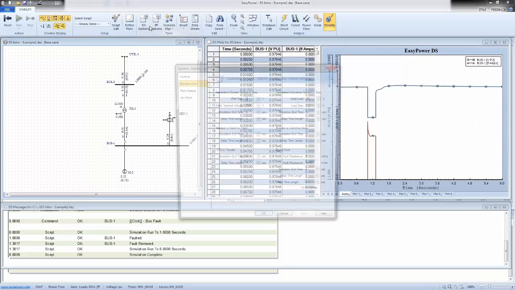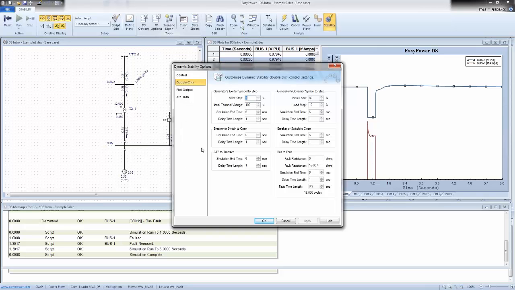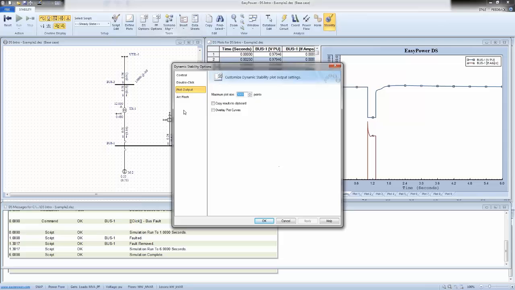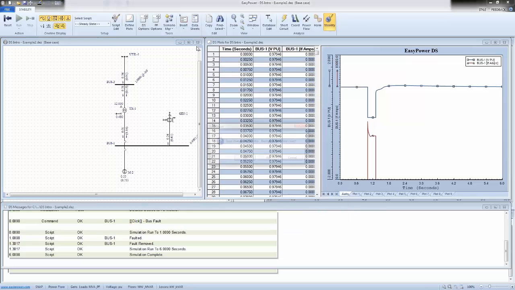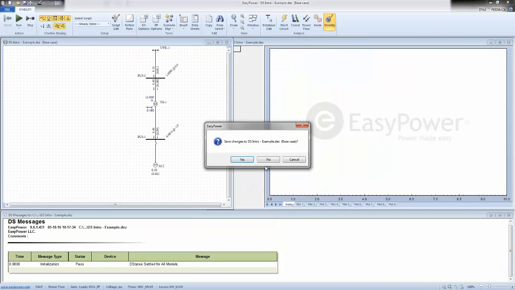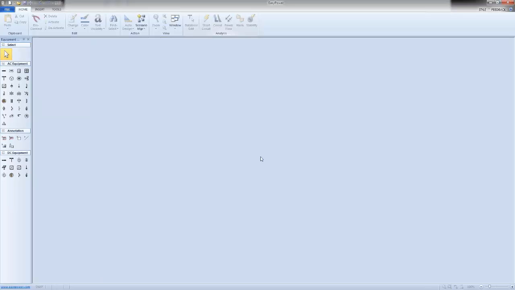So here we will have all different options that you want to use in dynamic stability, all control options that you can see in dynamic stability, all the plot options that you can see in dynamic stability, and eventually the arc flash. So that being said, I'm going to close this one, not save it, and close this one, not save it, and go to this example.